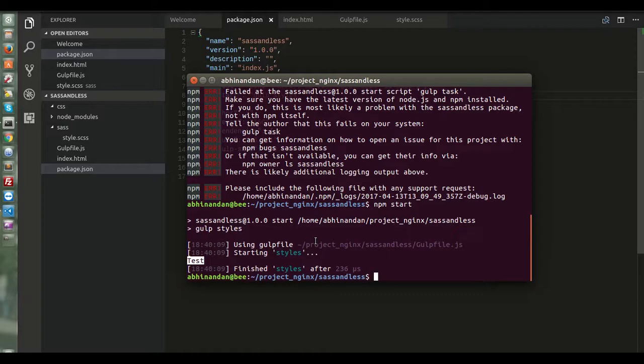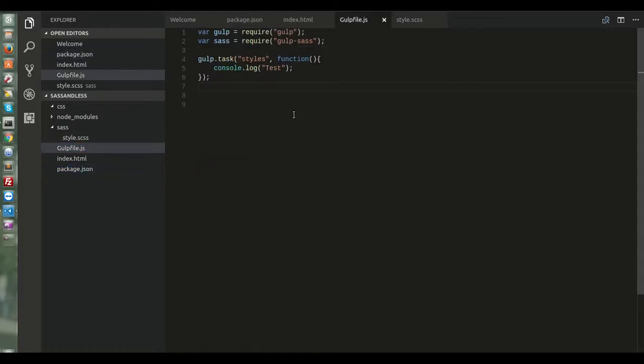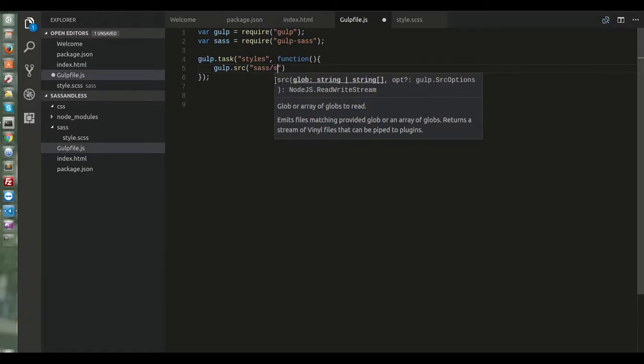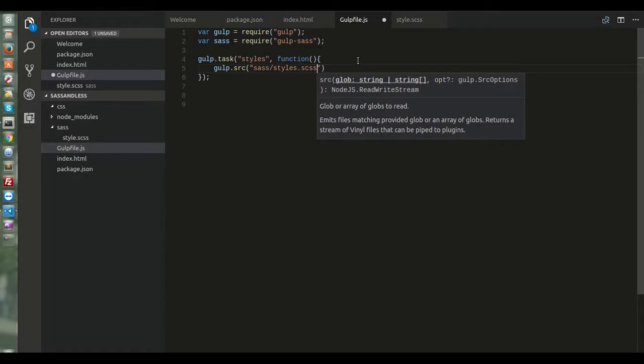The next thing is, now we need to incorporate the Sass logic, the Sass file that we need to compile. So we can do that by writing gulp.src. src is the source where your files are located. In this case, if you see this one, the style.scss, right? The file called. So we're going to mark it Sass.